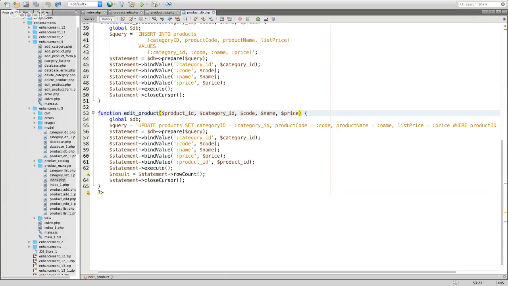Okay. So you see how here it says product underscore edit, but in your product underscore DB, it said edit underscore product. So those have to be the same. I think mine is... Yeah, exactly. DB. Oops. Oh, go to view product list. It worked.